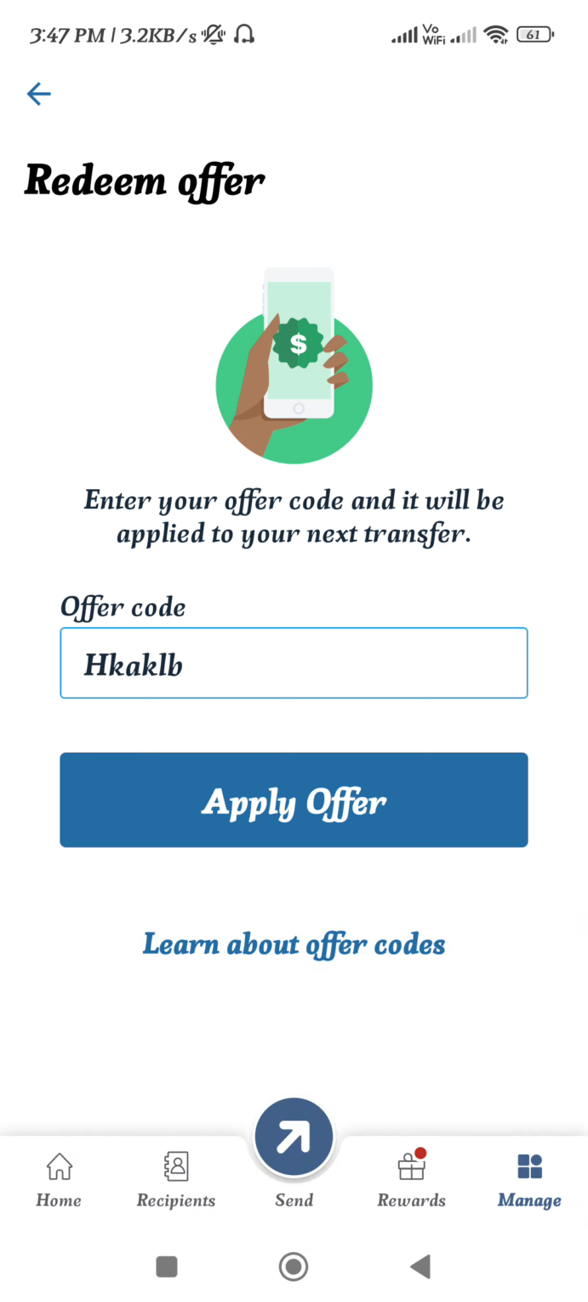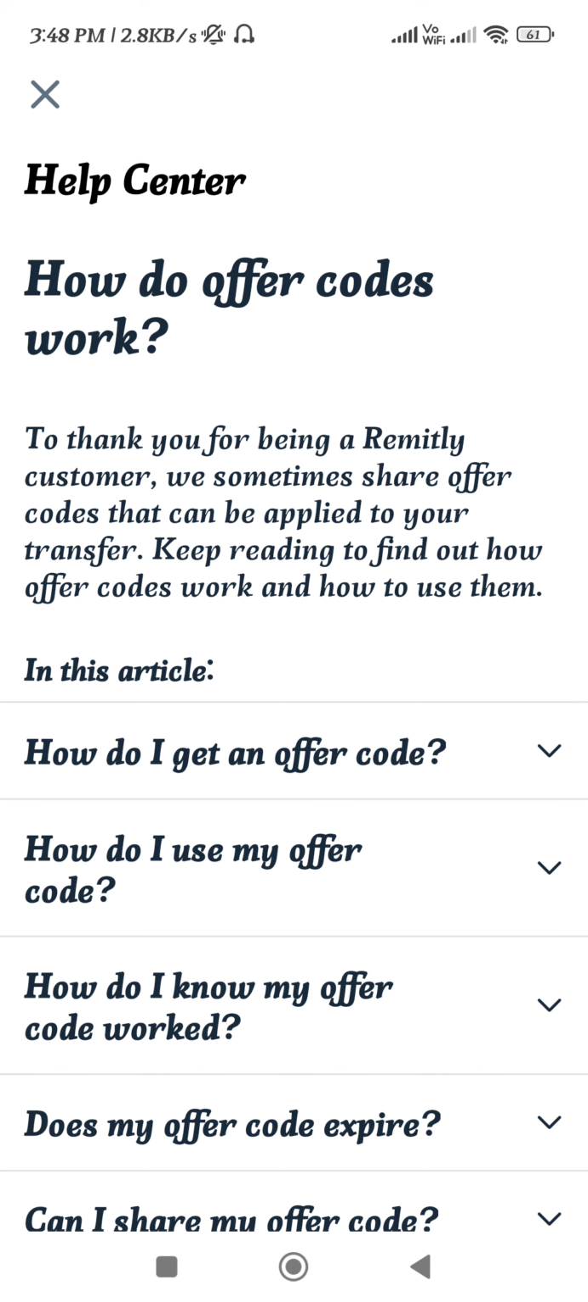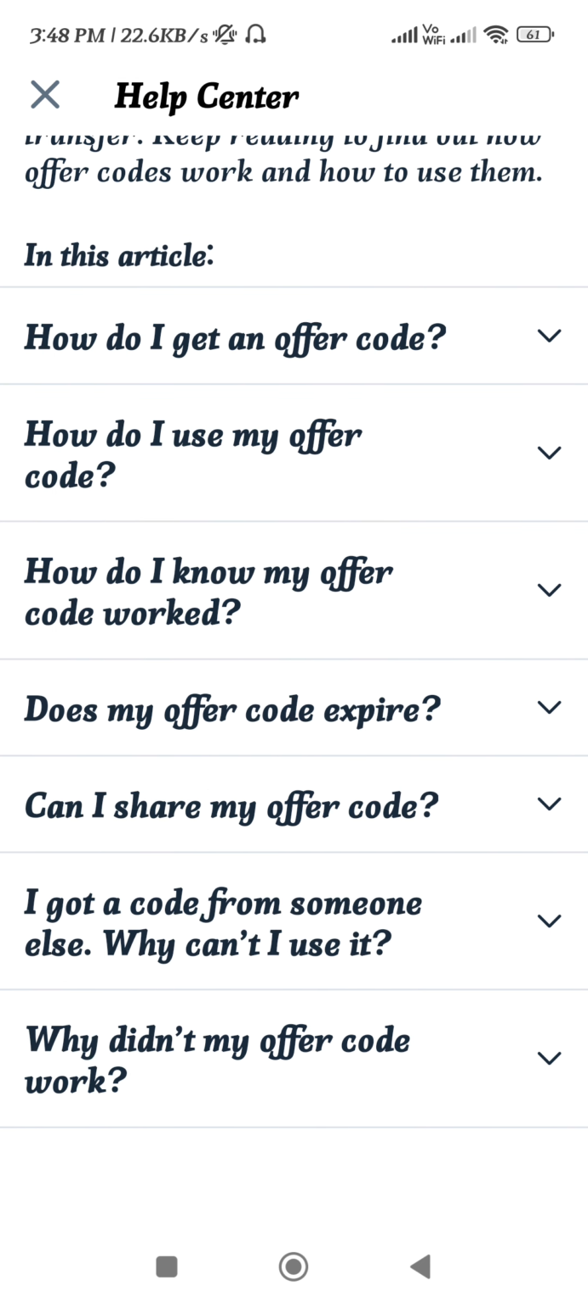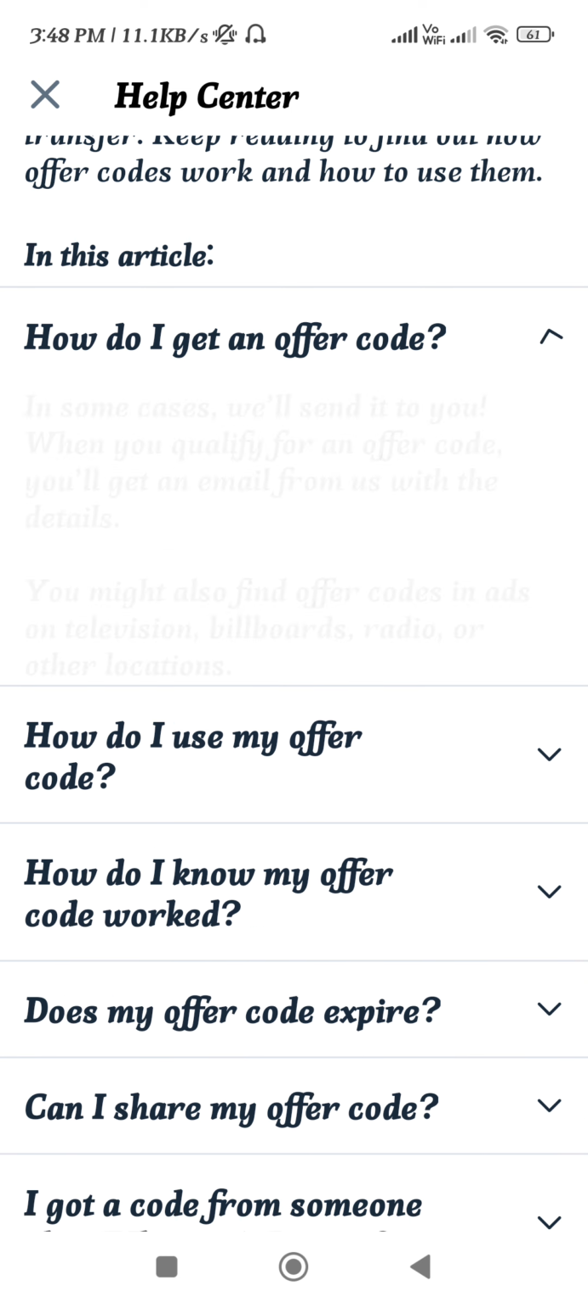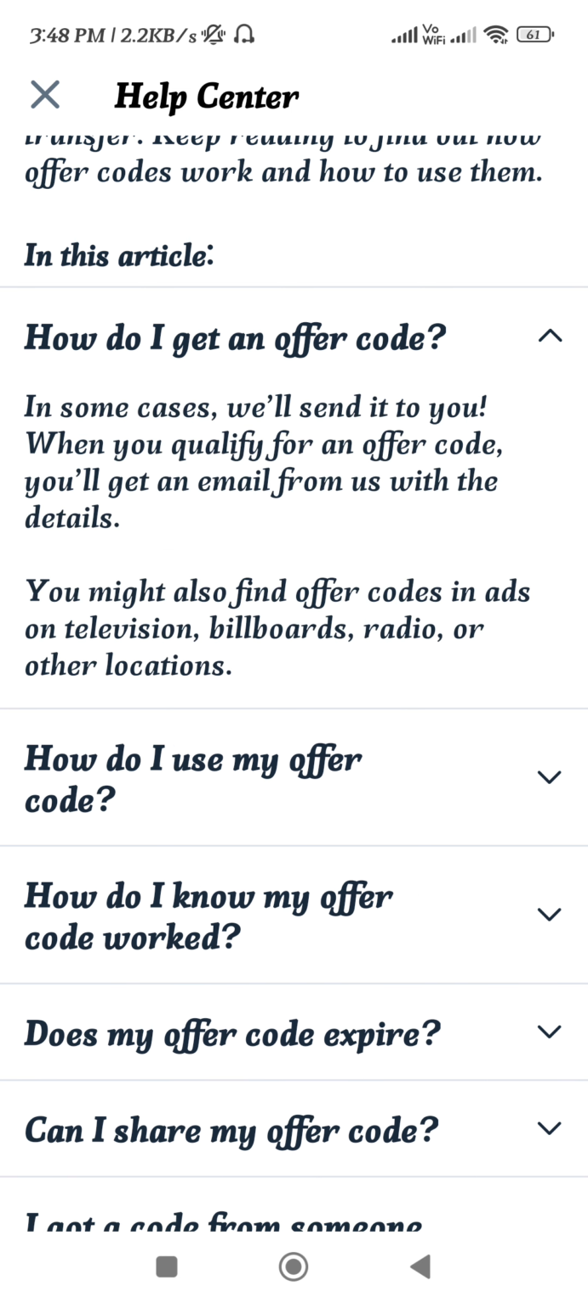If you want to get more insights about how the offer code actually works, then you can tap on learn about offer codes, and then you will land on this help center page. Here you will be able to see a bunch of different articles that would help you to know how you can get the offer code. So in order to get the offer code, you can simply wait and keep on using Remitly, because whenever you qualify for any offer code, the Remitly customer support team is going to email you that you are selected for a particular offer code, and then you can use that offer code in order to get offers on Remitly.